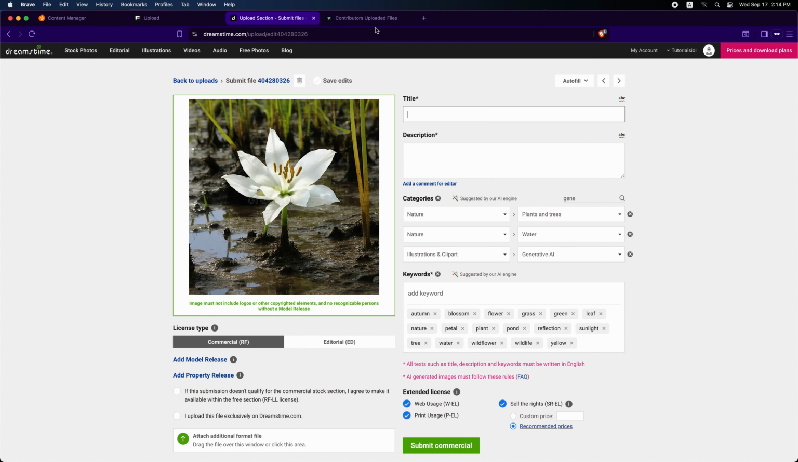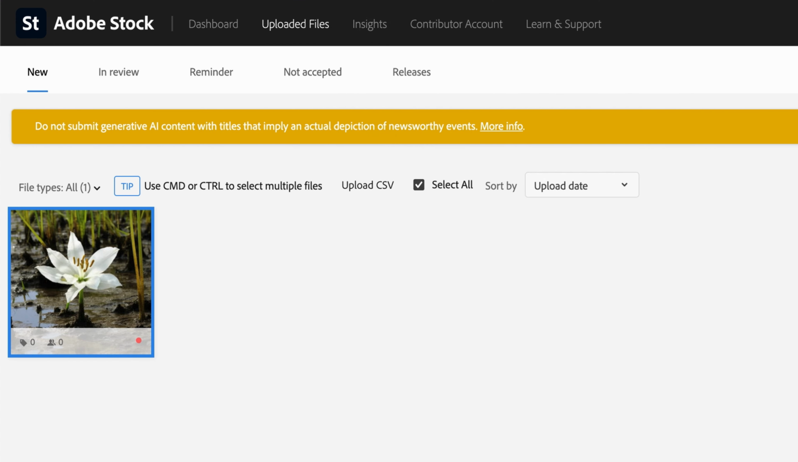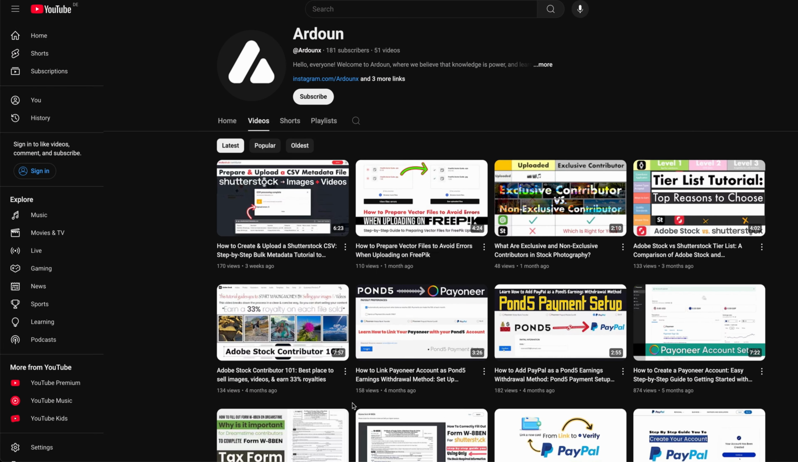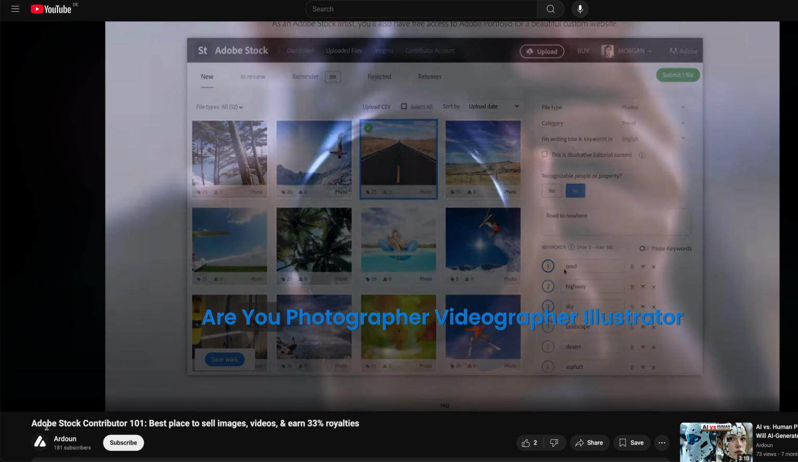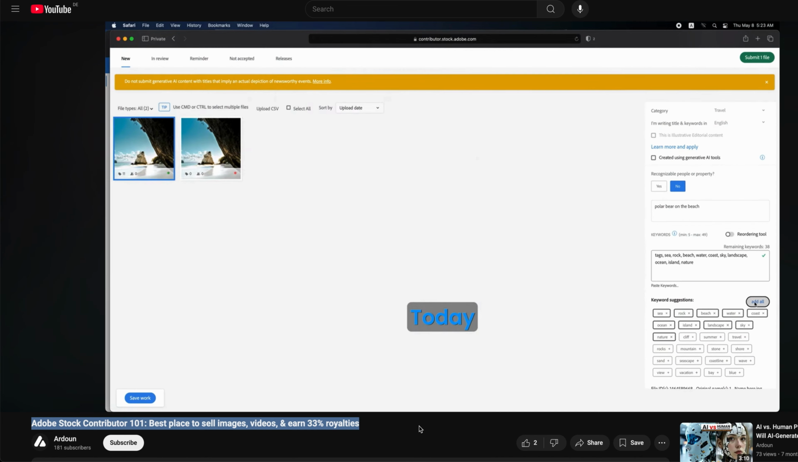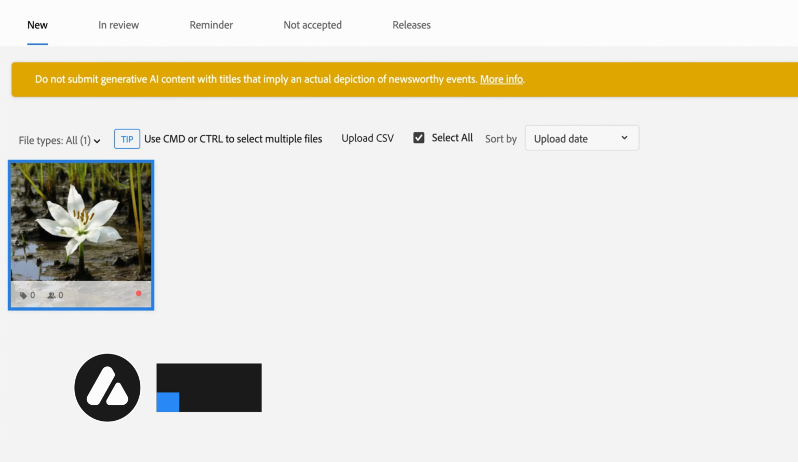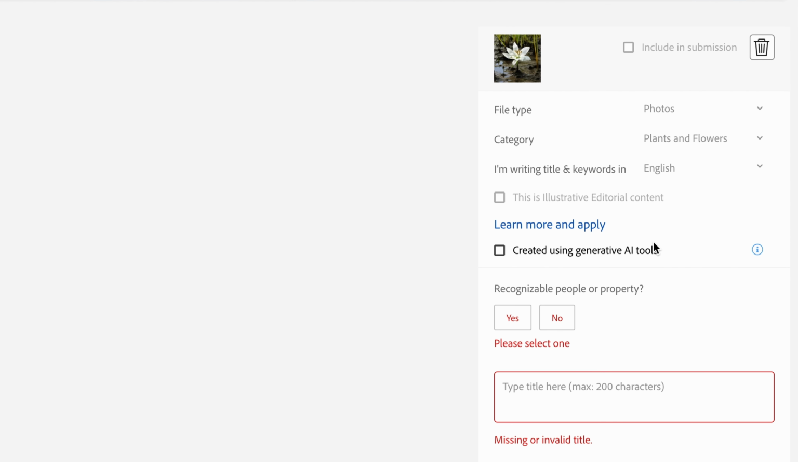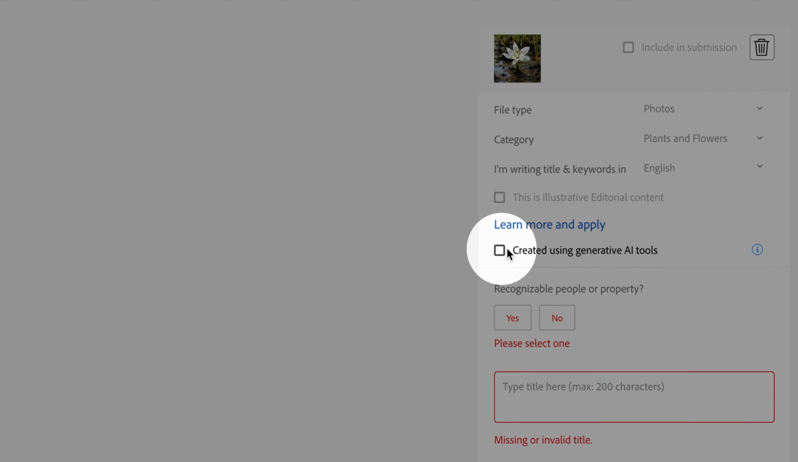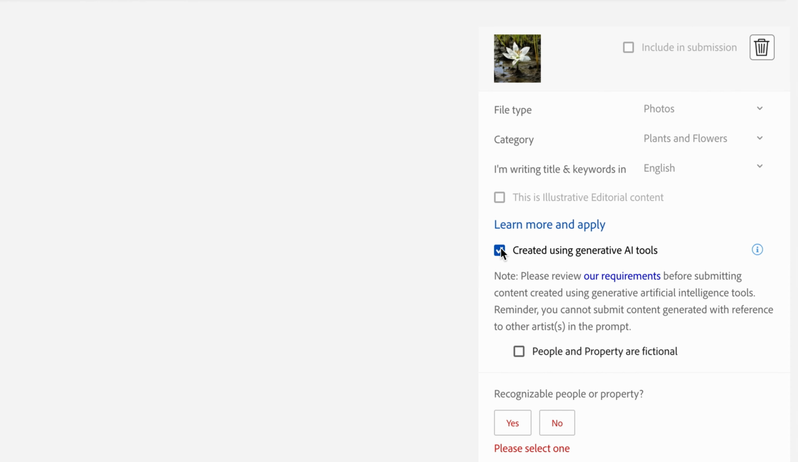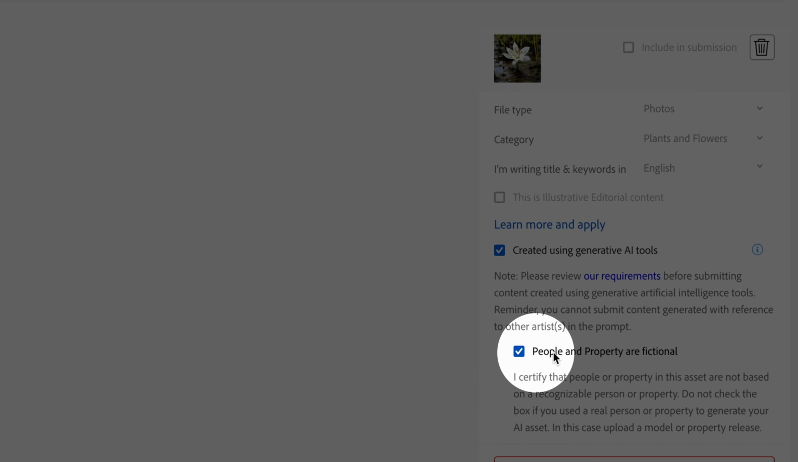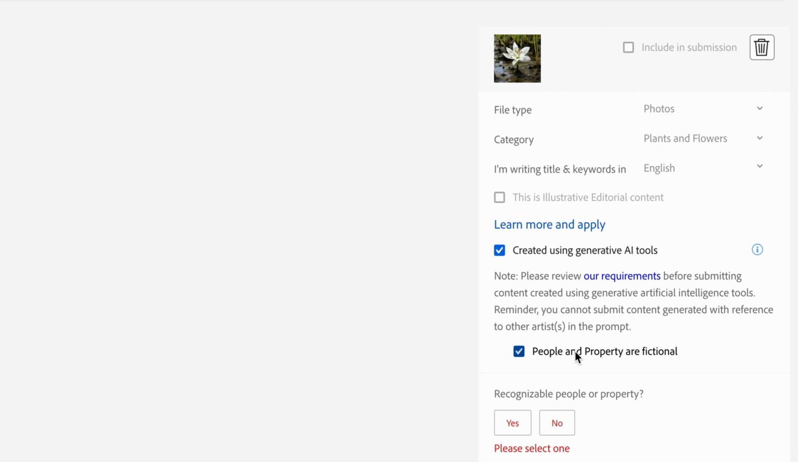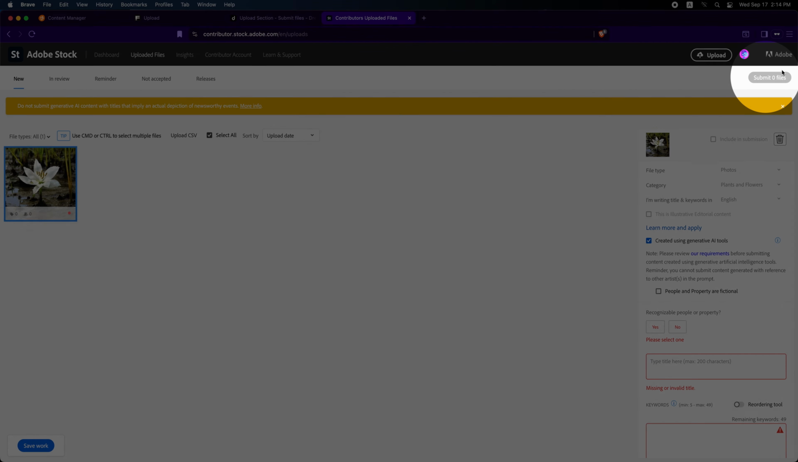The last platform is Adobe Stock, a popular choice. To become a contributor, watch the video tutorial that guides you through the process. Once your Adobe contributor account is set up and you've uploaded an image, to flag this image as AI generated on Adobe Stock, select the image and move to the right-hand panel. Locate the Created Using Generative AI Tools option and enable the box. If your image contains fictional people or property, you can enable it. Otherwise, keep it enabled. Fill in the image metadata and click Submit.